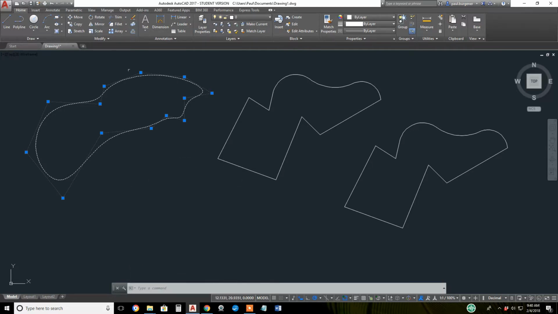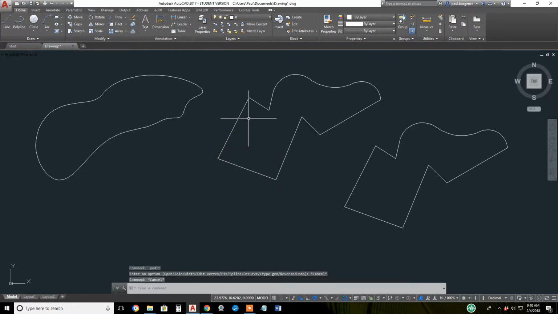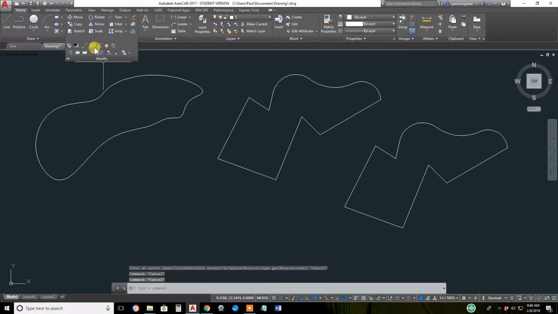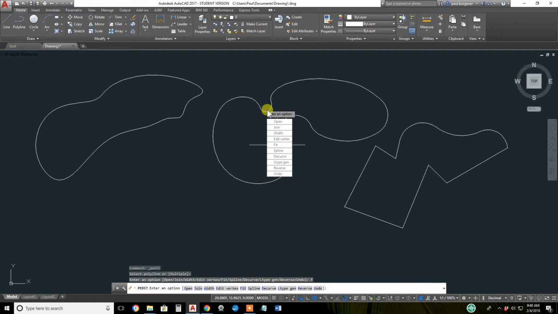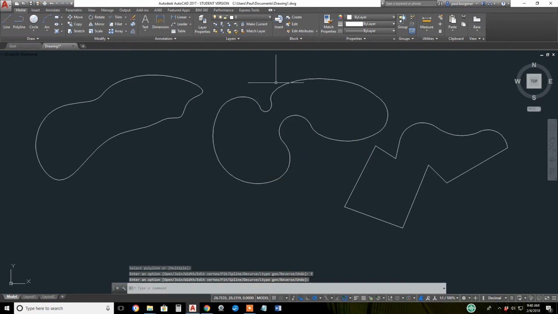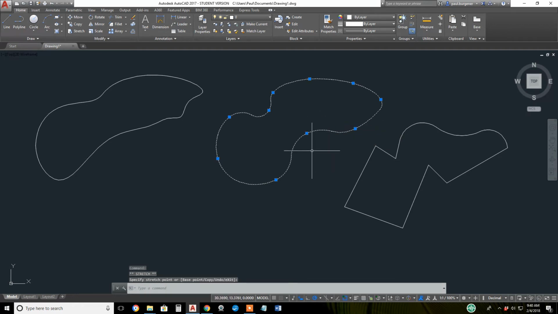We need to start the pedit command again to demonstrate yet another way of snakeifying. Hit escape so nothing is selected. Drop down pedit. We'll select the second one and use the fit option. This is a bit more radical method. I'll hit escape to get out. Now the arc or the curve literally goes through each of those control points. A little bit radical, but might be what you're looking for.